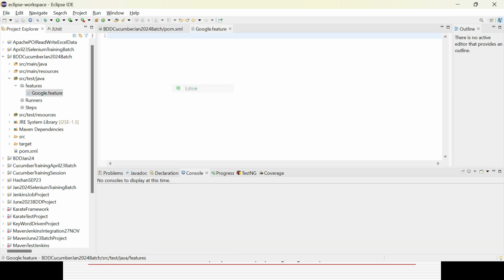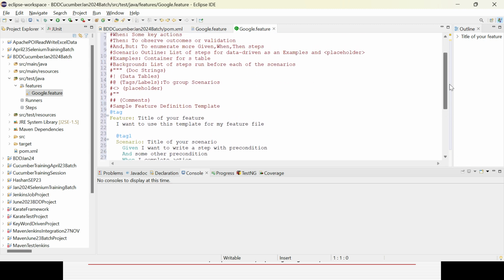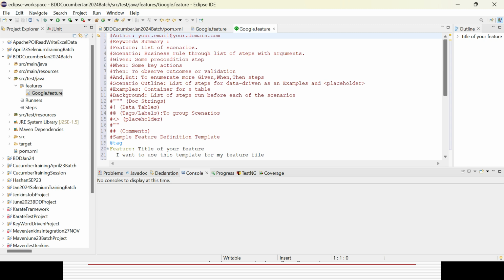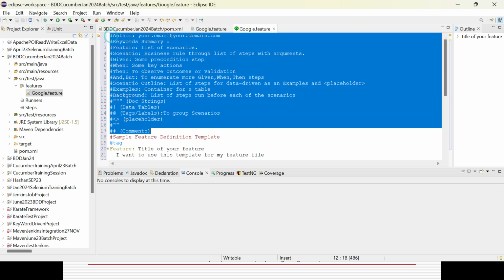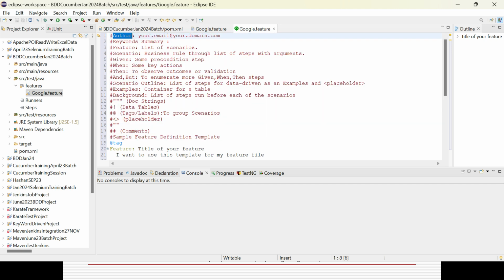Right? You can open it with the editor also. So automatically it displays the template. You could see this hash means it is disabled, just for the information sake. Okay. So author, who is the author? You can give the information about who has written that particular scenario. Multiple person names, you can give, email ID, you can give. Feature is nothing but the list of scenarios. Scenario is nothing but the business rule through a list of steps with arguments. Given is the precondition, when is the action, then is the outcome. And, but to ensure, like given, when and other stuff, right? And scenario outline, I will explain it.